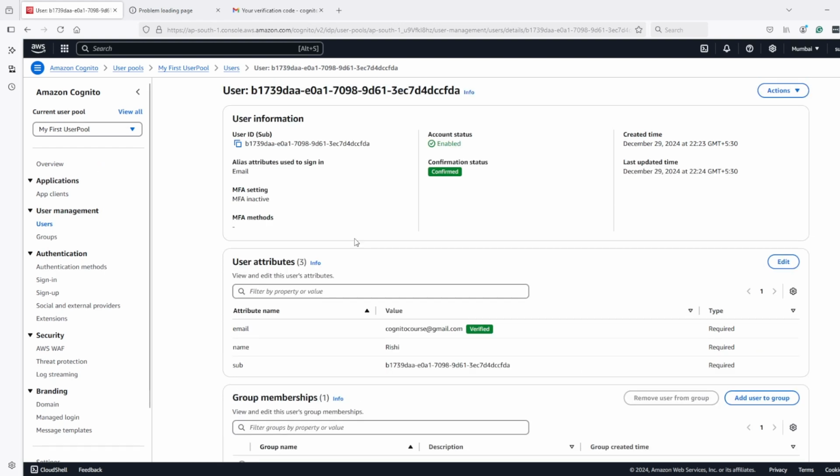Now since my user is part of this admin group, this detail will be present in the tokens which are issued by Cognito, and based on those details we can decide what kind of privileges we want for this user.